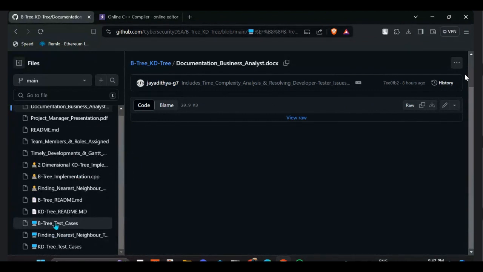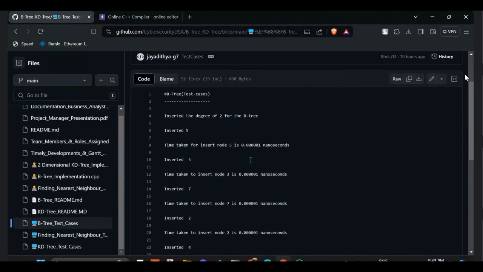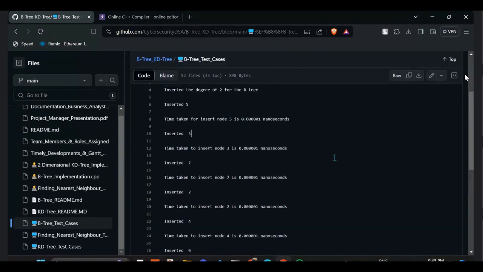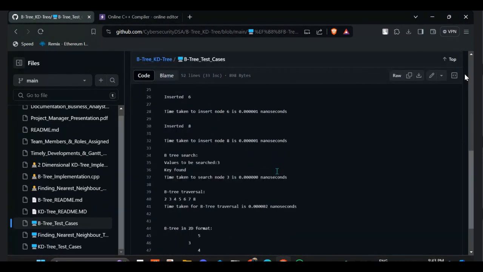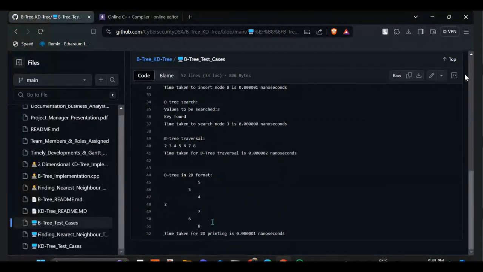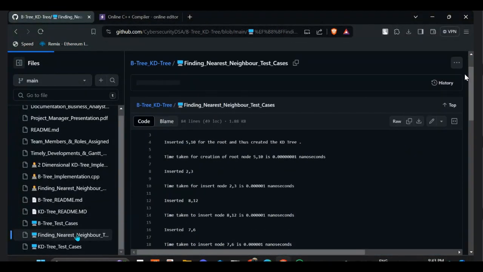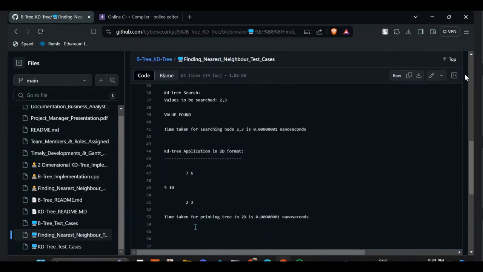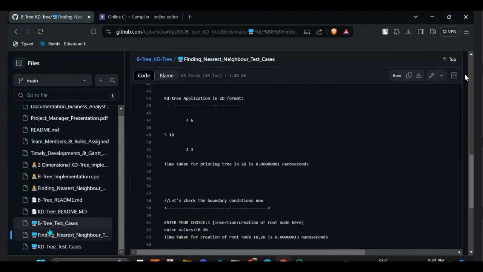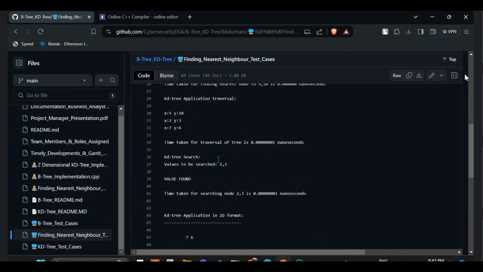Now I'll take you to the test cases. The test cases are just sample input-output checking. Thanks to the testers Bala, Adityan PU, and Lakshman BS for helping us with the output cases. We have checked the outputs, whatever is inserted, deleted, and searched, and we have checked the 2D printing formats as well. And then finding nearest neighbor cases. For all three, we have tested all the outputs.